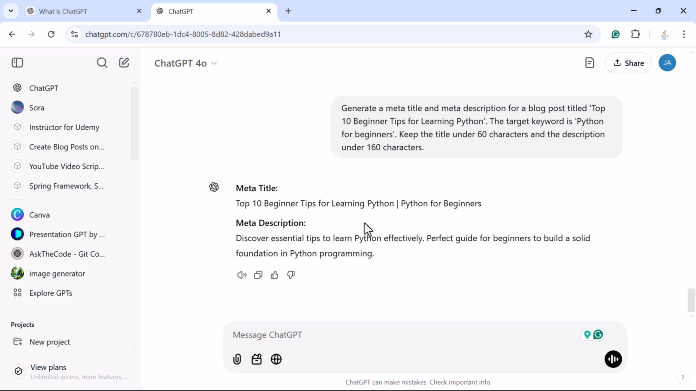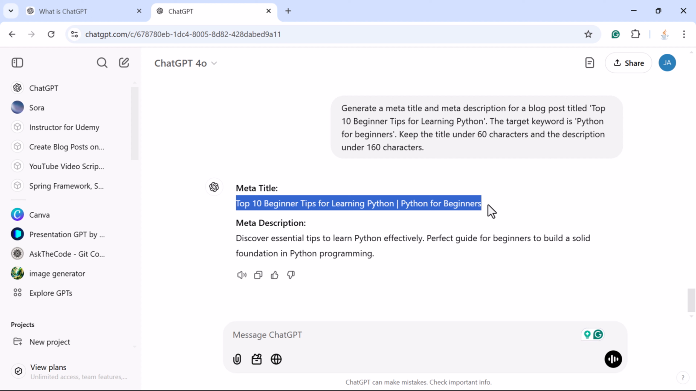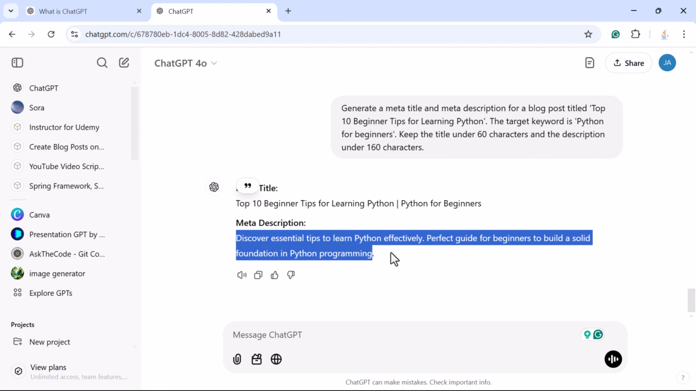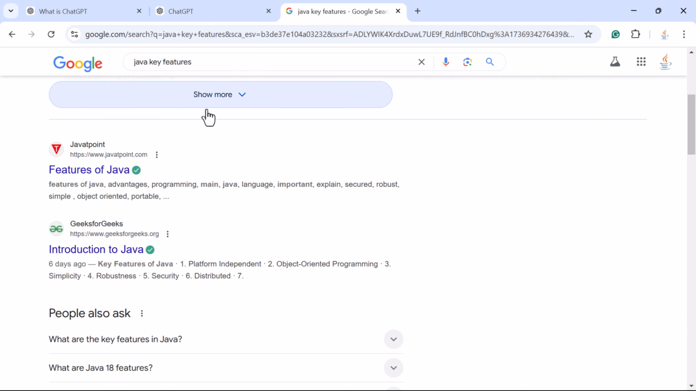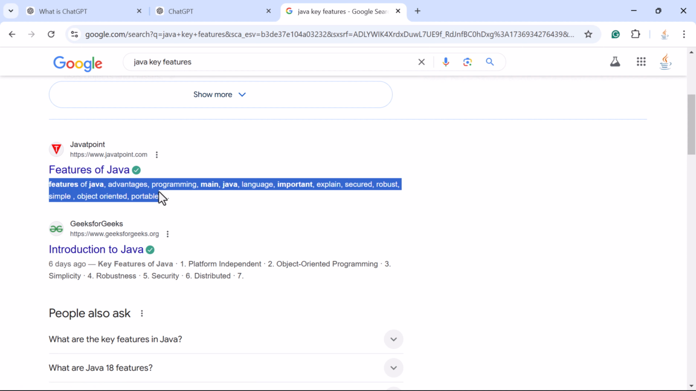And whenever you publish the blog post, you can enter the title of the blog by using this and enter the blog post description like this. So the blog post title and the meta description matter a lot. Whenever you search something in Google, here you can see the title and the meta description. So Google will basically use the title and meta description for ranking the pages.